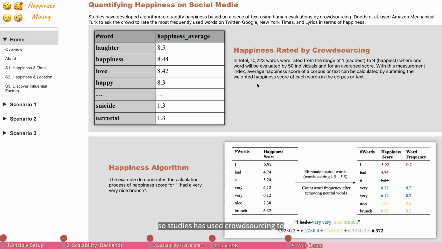So studies have used crowdsourcing to establish a data set. In total, around 10,000 words were rated from the range of 1 to 9, where 1 word will be evaluated by 50 individuals for an average score. As we can see from the table, among all those words, laughter is rated as the top one with the highest average score of 8.5, and terrorist is the word with the lowest.